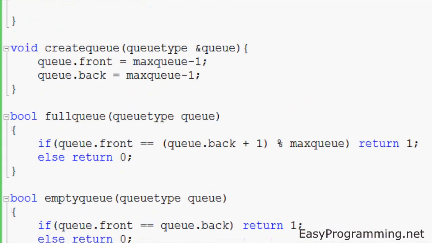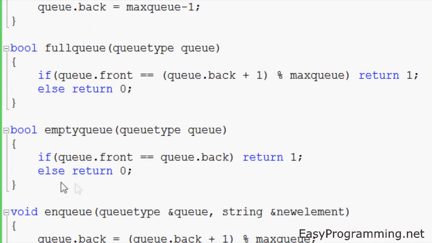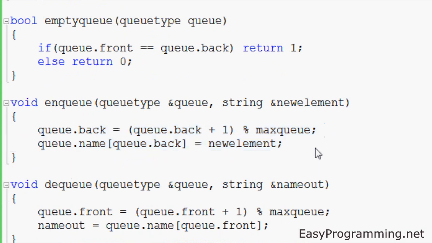Again, like I said, if you understood stacks, it's similar. You have create stack, you have full stack, empty stack. The enqueue and dequeue are the only ones that are different. But again, when we do include queue, we'll put in push and pop, and hopefully that'll make a lot more sense. I'll go into what each of these functions do later on in the next video.